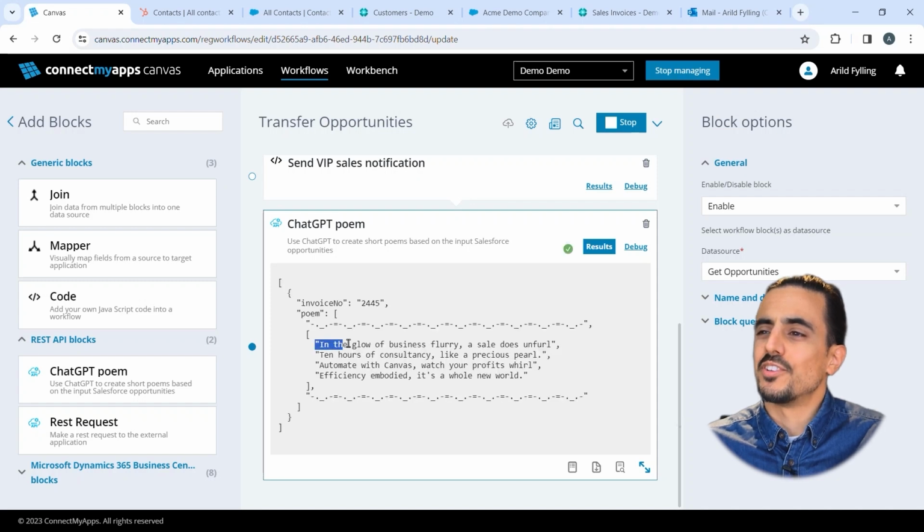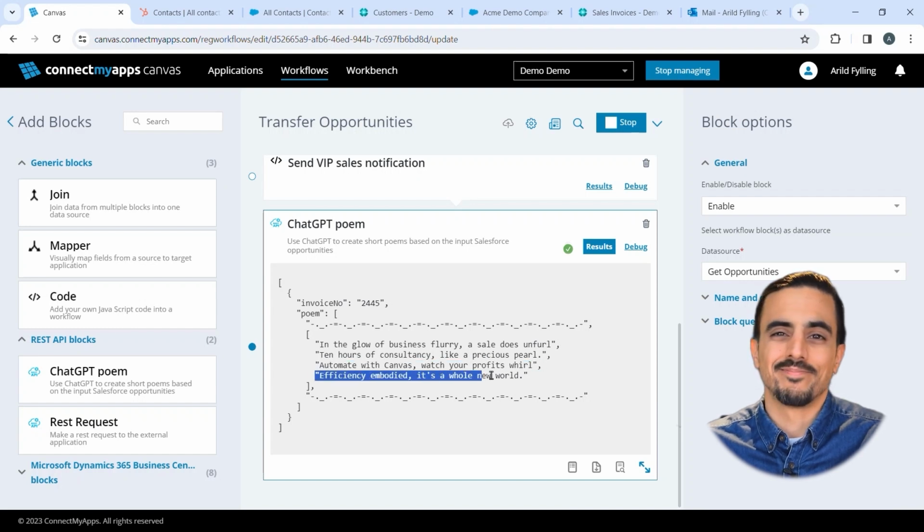In the glow of business flurry, a sale does unfurl. 10 hours of consultancy, like a precious pearl. Automate with Canvas, watch your profits whirl. Efficiency embodied, it's a whole new world.